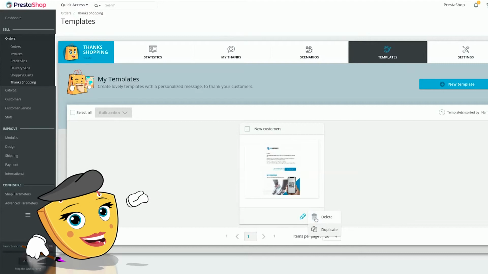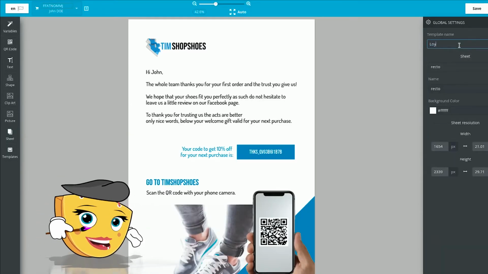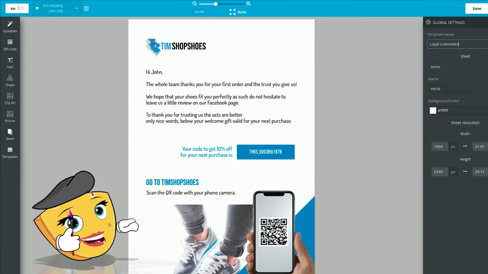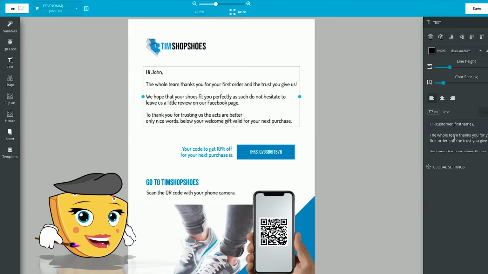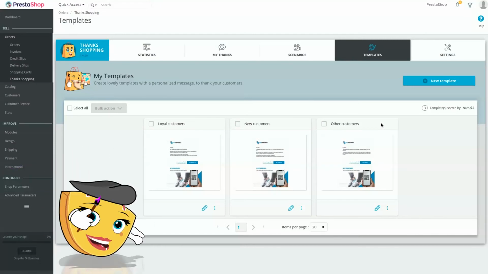Having already made a template with a graphic layout that suits me, I am duplicating the New Customers template in order to create the Loyal Customers template. I am changing the name and personalizing the text for my loyal customers. Click Save and I am done. In just a few clicks, I created the Other Client template, and now I am moving towards scenario creation.